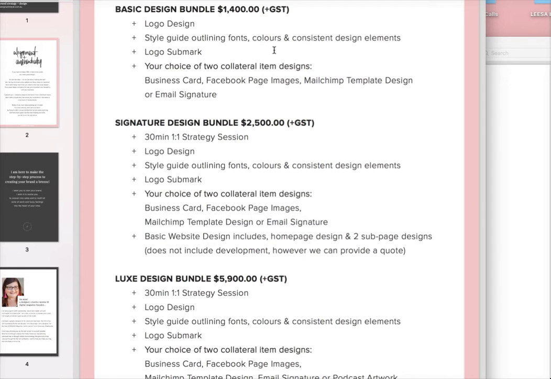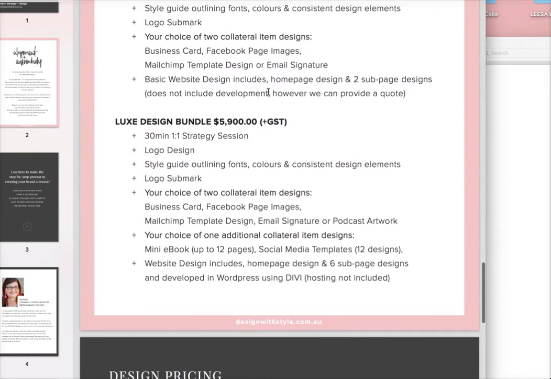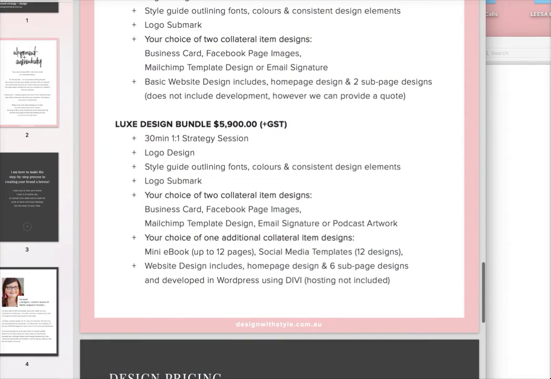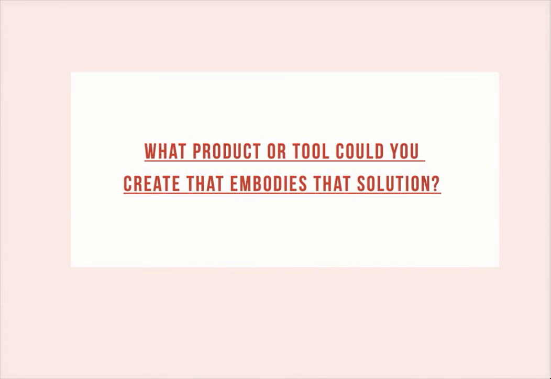Now, I think it's really important to have at least 3 levels of packages that vary in size and cost. You can see here on mine, there's an entry-level package, which is the basic, a mid-range, which is the signature, and then a high-end, which is the luxe. So, let's go back to these slides.